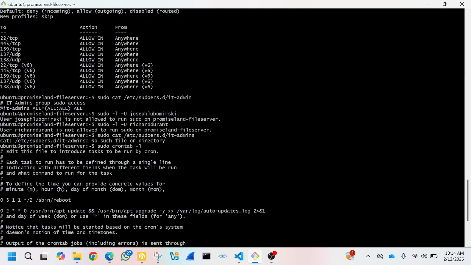The reboot happens on January 1st every 2 years. This ensures that the system gets cleaned and restarts periodically to clear any memory leak or long running process.